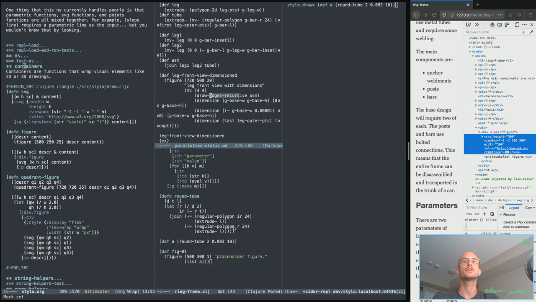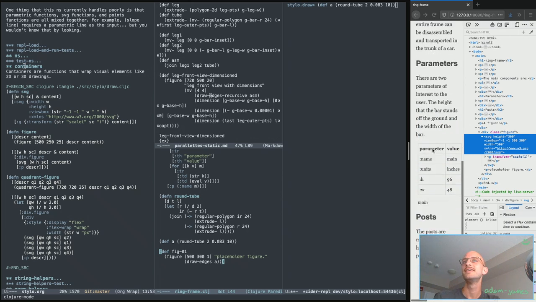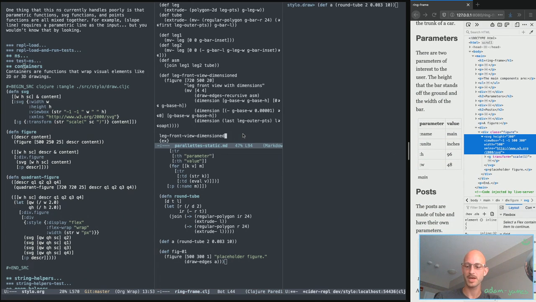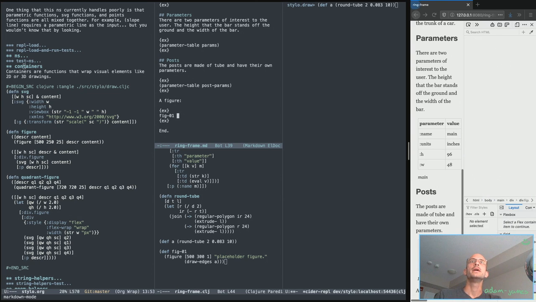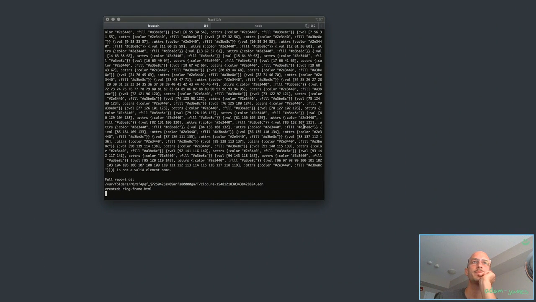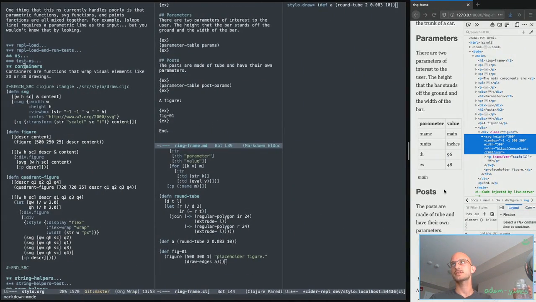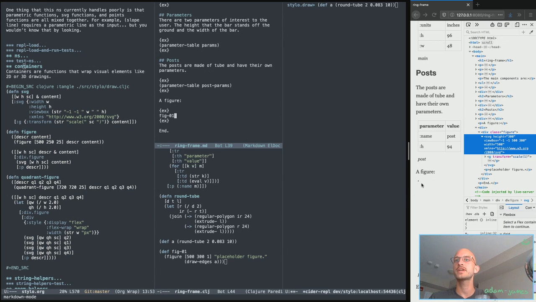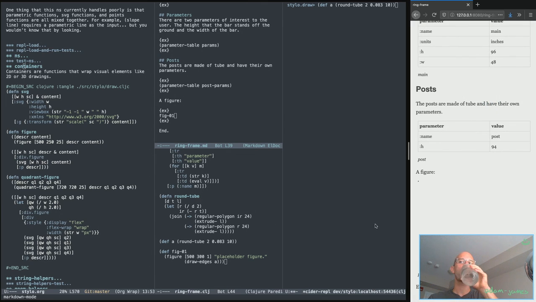I use a different function draw, just recursive. Oh, of course, I didn't even call draw edges. Apparently my brain's a little slow today. That's my bad. Hey, you know what? That's the way it goes. Okay, there we go. So you can't see it because it's scaled way down, but it's rendering because now I'm using the right function.